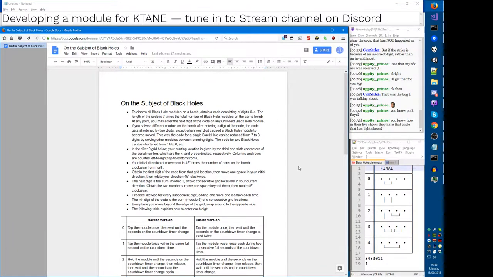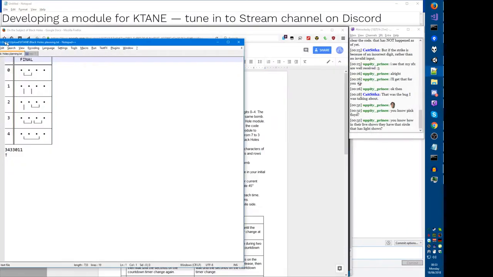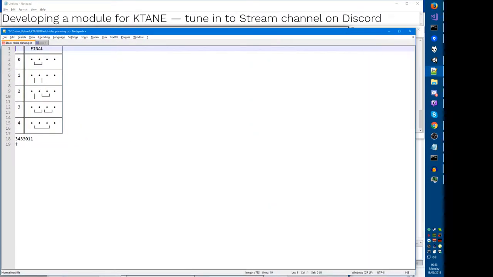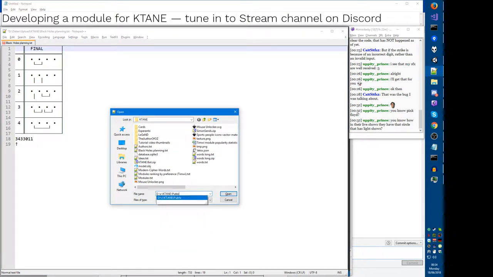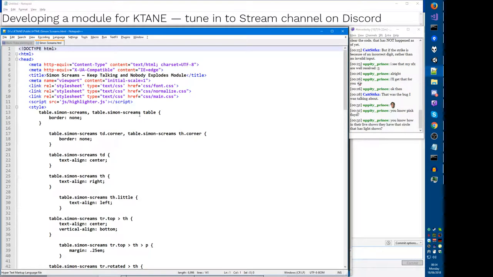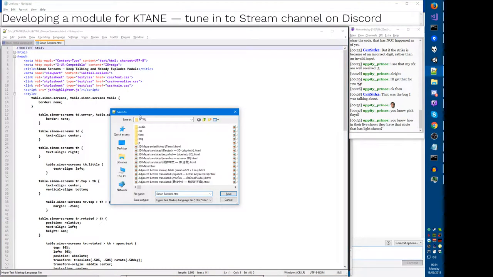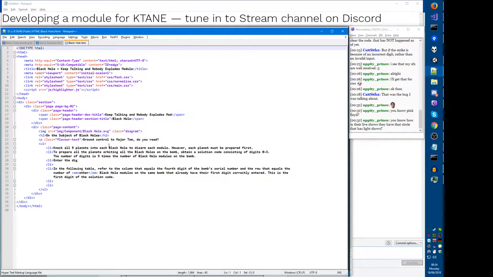Okay, so let's make a manual, shall we? Let's take our trusty text editor, and let's open a manual or some other, like, Simon Screams, I suppose. Simon Screams. Okay. Let's use that and save it as black. Oh, I already have a blackhole.html. What is that? Okay, this is an older version where I thought I was going to have planets orbiting the black holes and you have to knock them into the black hole. So no.